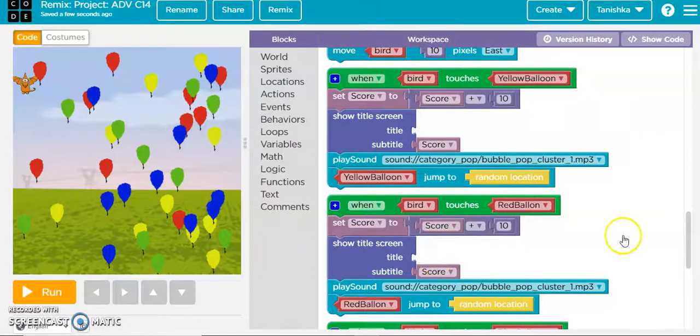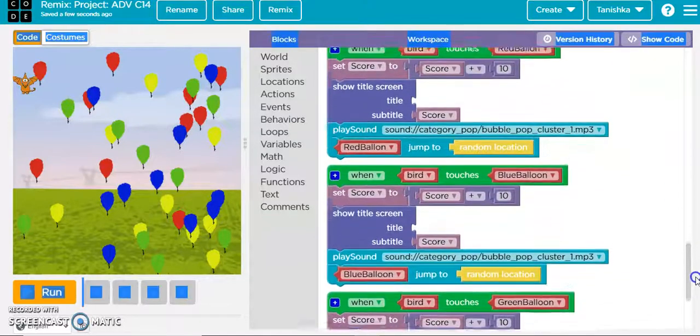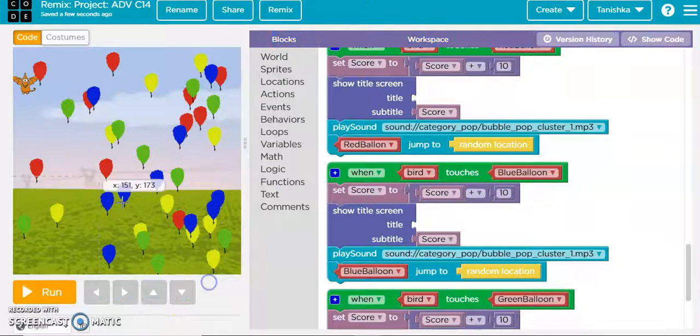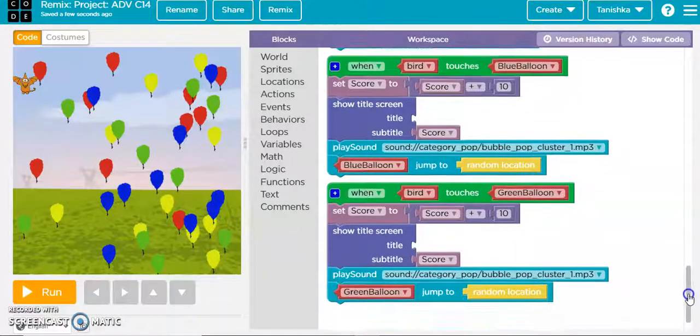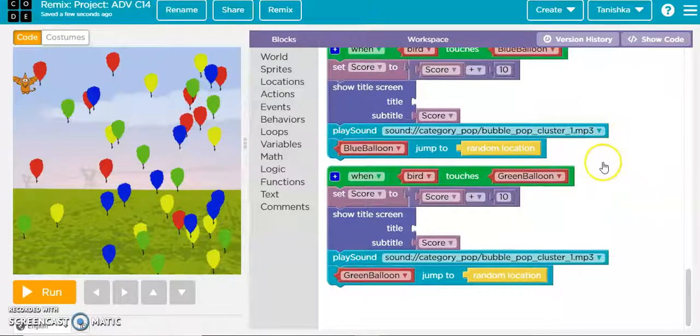It is that when bird touches red balloon, set score to score plus 10 and show title on the screen, the score, which is going to be 10, 20, 30 or 40, and play sound, the same sound. The category is pop, bubble plop cluster 1.mp3, and then red balloon jump to a random location. And then it is when bird touches blue balloon, set score to score plus 10, show title on the screen, or not the title, the subtitle. Subtitles are text, the score, and then play sound category pop, bubble plop cluster 1.mp3, and then blue balloon jump to any random location.